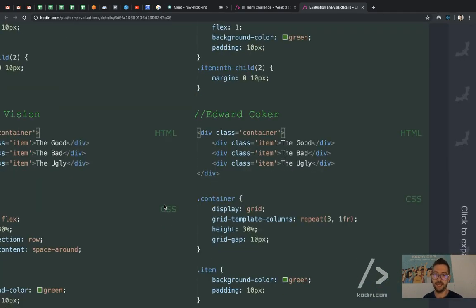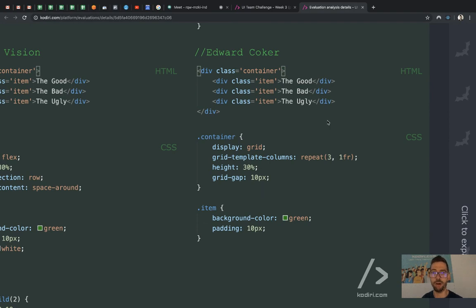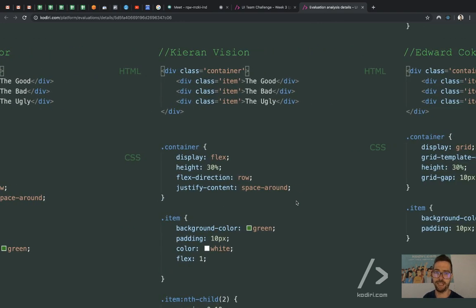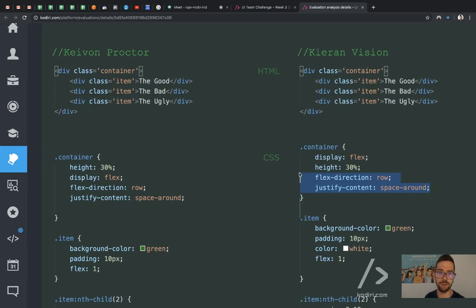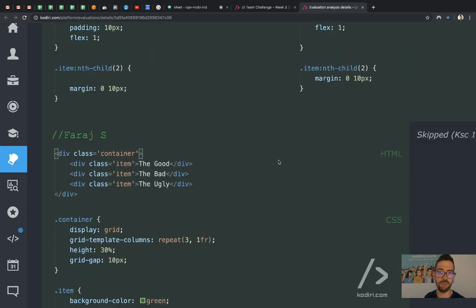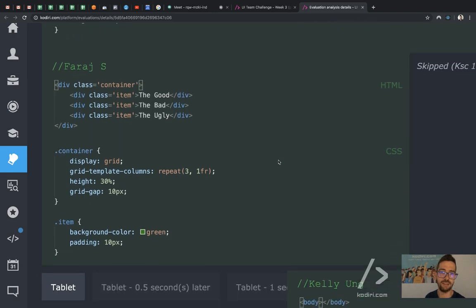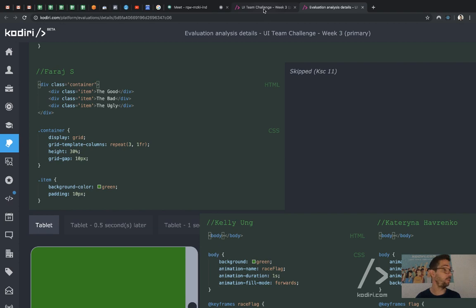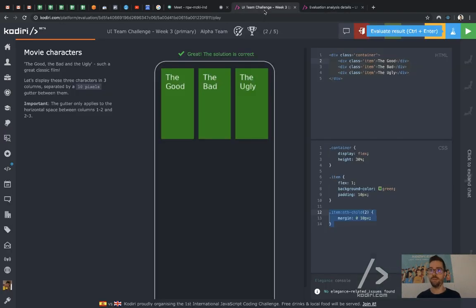Cool. What about Edward? No weird markup issues for him today, so all good for him. For Kieran, the same thing. Again, remember to get rid of these unnecessary properties. Same applies to Kibon and Farage using grid. Cool, all good guys, really good, very good. Nice one. Any questions? No? Okay, so let's do question number 3 now.